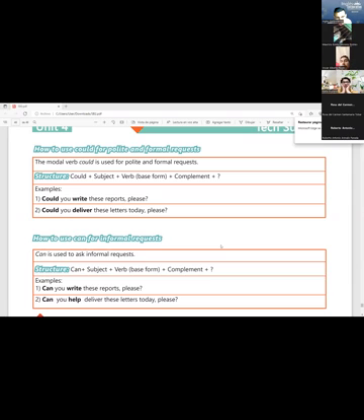Entonces tenemos dos ejemplos. Dice, could you write these reports, please? Could you deliver these letters today, please? Okay, también tenemos el uso de can. Can you write this report, please? Can you help deliver these letters today, please?